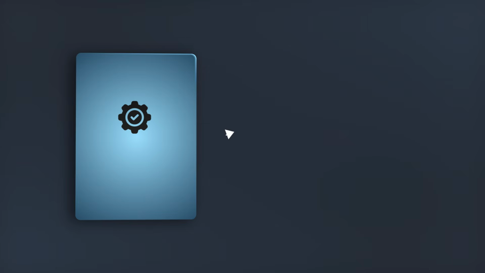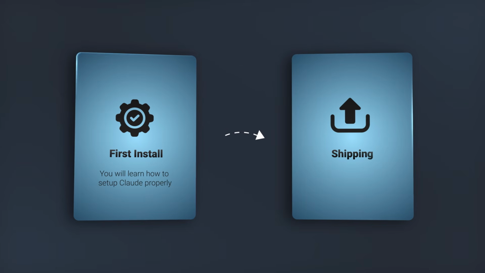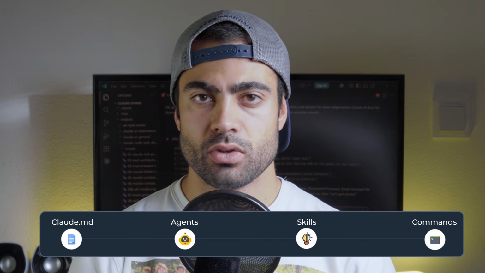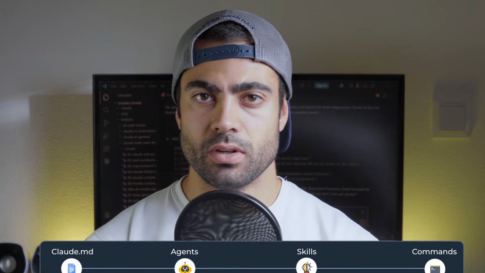This course teaches you the whole system, from first install to shipping an entire web project using Claude AI as your main tool. What makes this course different is that we go deep on the system, not just the surface. You will learn how to write a CLAUDE.md file that makes Claude Code understand your project from session 1. How to build agents that handle complete workflows on their own. How to create skills and commands that you can use on every single project that you will ever do. Most courses on Claude Code do not go here.